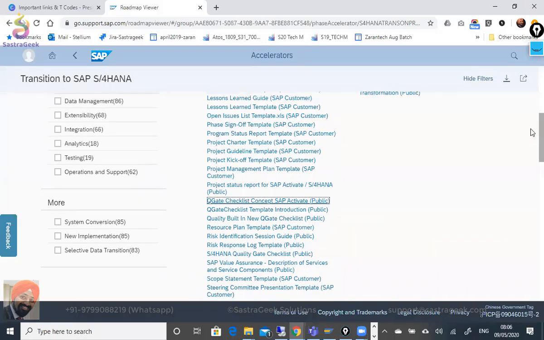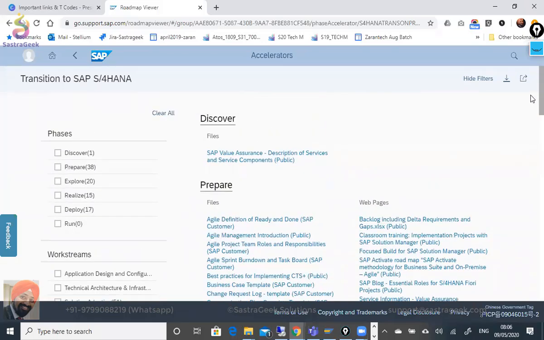Okay, so that is about your Activate method. Within the Activate framework, there is the Activate methodology. The Activate methodology tells you what kind of activities you do, what kind of steps you do, and how Activate supports you to get those activities done.